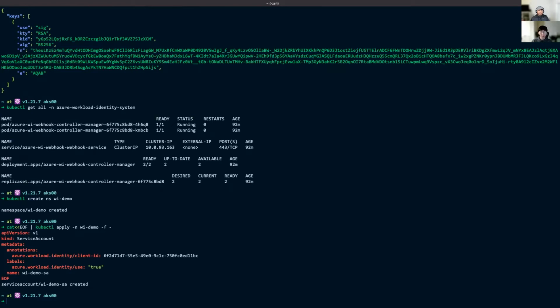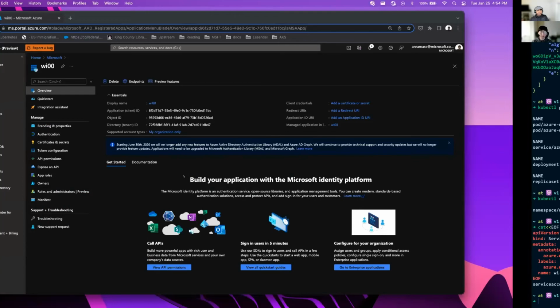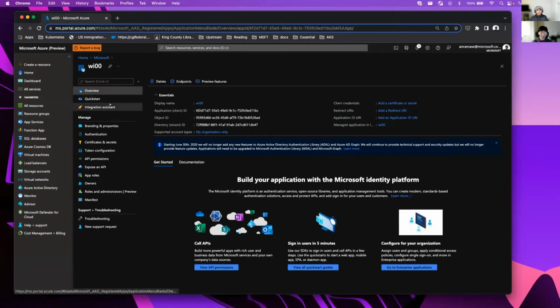So one is Cloud Shell, which is what we have in our documentation, or there is also a way to add it in the portal. And then the portal experience is pretty new. So that's what we're going to be trying in this demo. So when we go to the portal, in this application, I have an application called WI00.